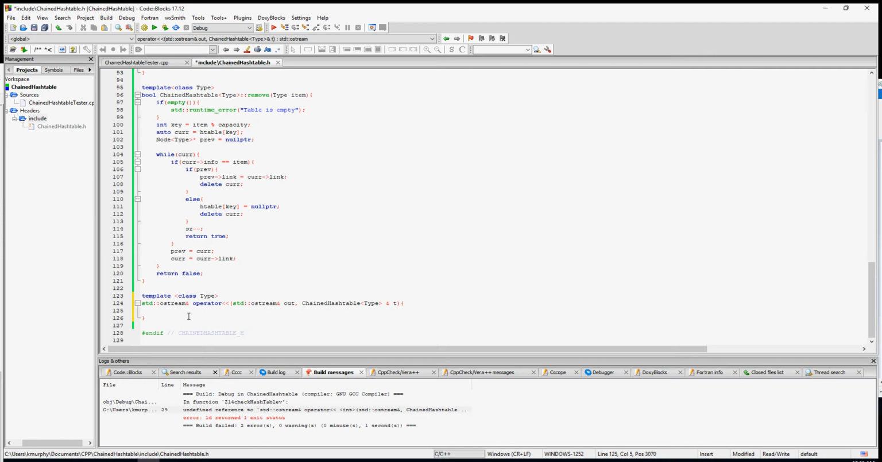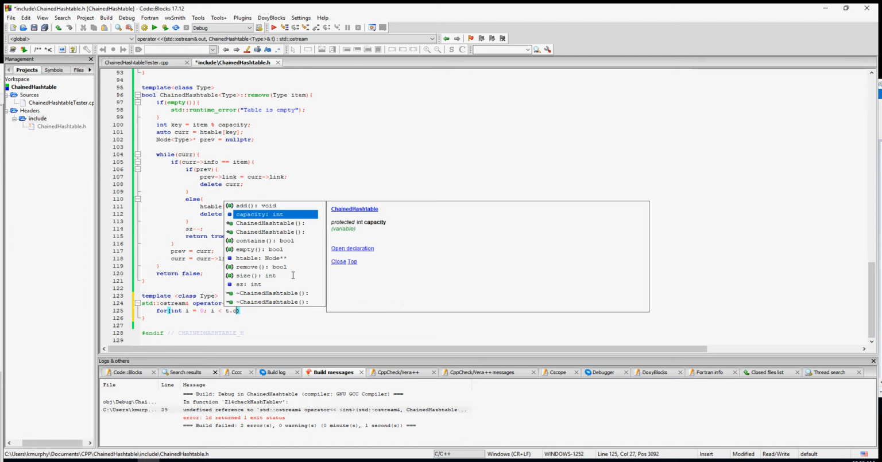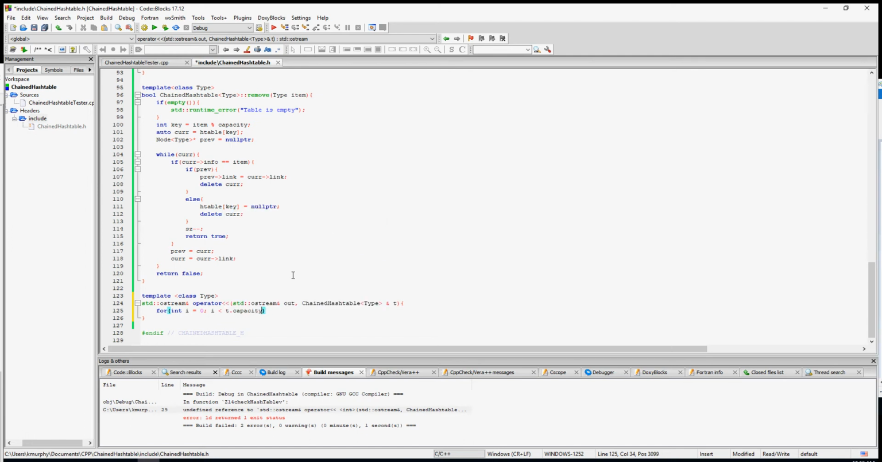Alright, so just like you do with an array, I'm going to iterate through my array. So I'm going to say i equals 0, i is less than, okay, my chained hash table given to us is called T, and the private variable I want is capacity. So I do have to say T dot capacity because I am in the friend function. Then I'm going to do an i++. There we go.